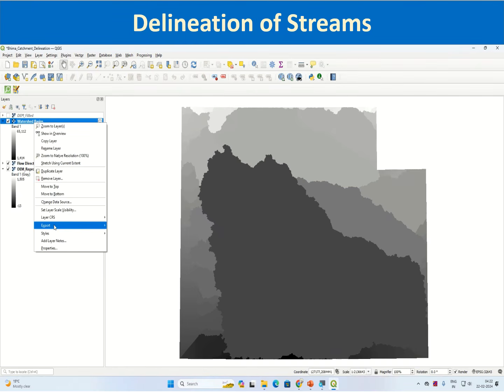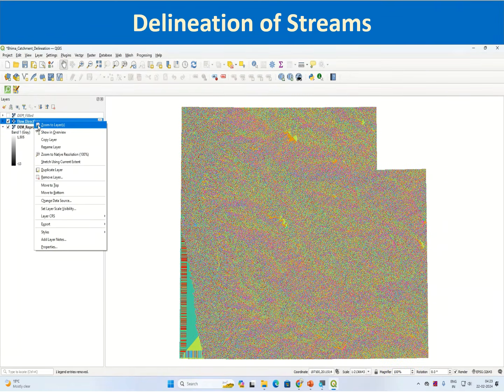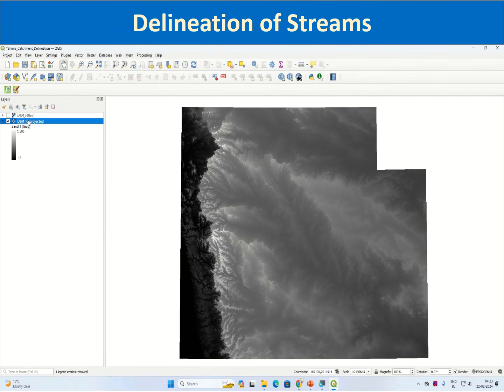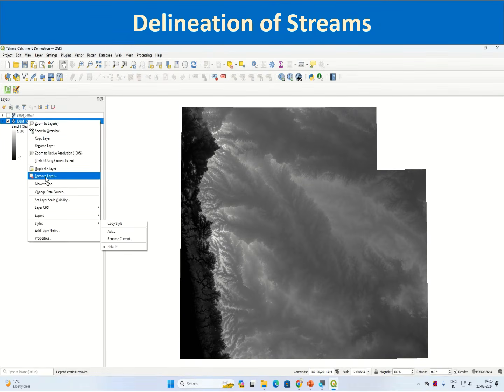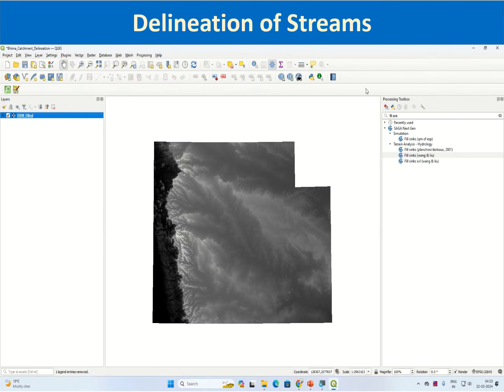Now I will remove these temporary layers. I will also remove the DEM reprojected. I will keep the DEM filled active, and this will be used for the next step of stream delineation. For stream delineation, you can check the processing toolbox and search for the tool channel network and drainage basins.